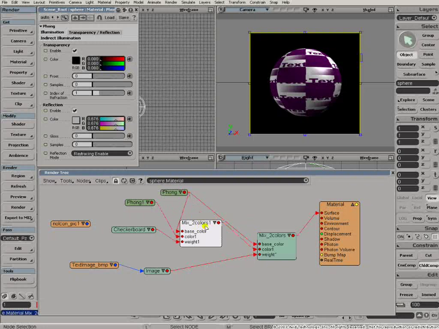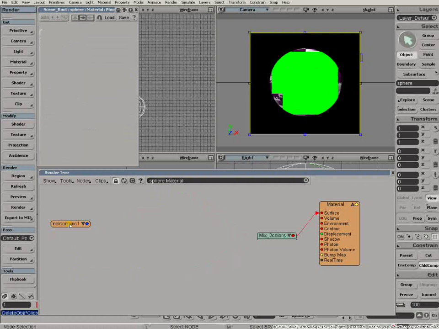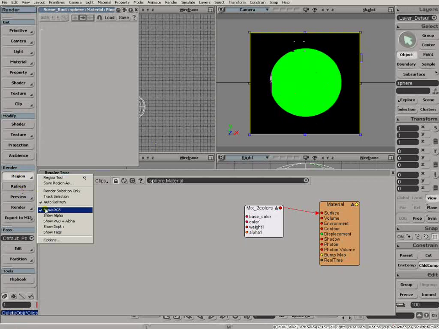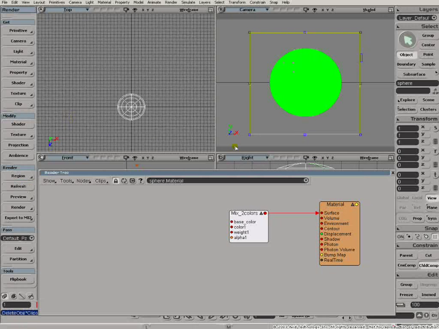Just bear with me while I clear this up. Get rid of these Phong nodes and all these images in here. Okay, Mix 2 Colors node in there. Just refresh that render view there and show the background there. This is our Mix 2 Colors node here, as we started off before.